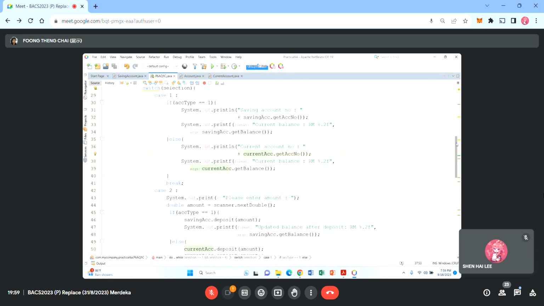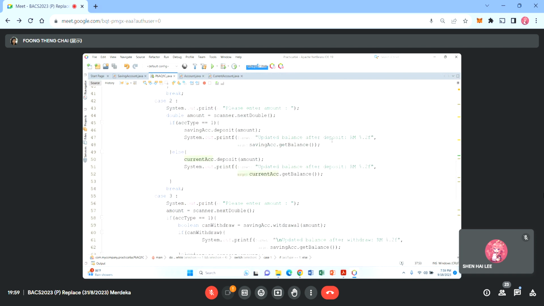Your miss got 5 classes. Don't know which class is your code. Some got more time, then I do saving account and current account. Same one, you can see. If else. Okay, if deposit, just do deposit amount. Same one. Okay, print balance. Okay, same for the withdrawal.